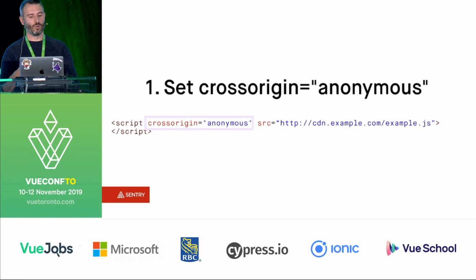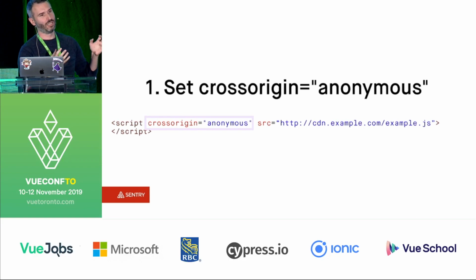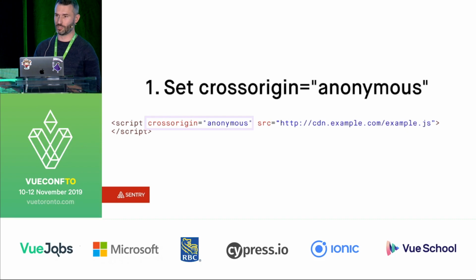It's not too bad. One, you just have to set an attribute on the script that you load that says cross-origin equals anonymous. And if you've seen this in snippets and you didn't understand what it's doing, it's basically a signal to the browser to say, hey, when I fetch this resource, don't send any cookies. This is an anonymous script. It's not session aware. So that's good.